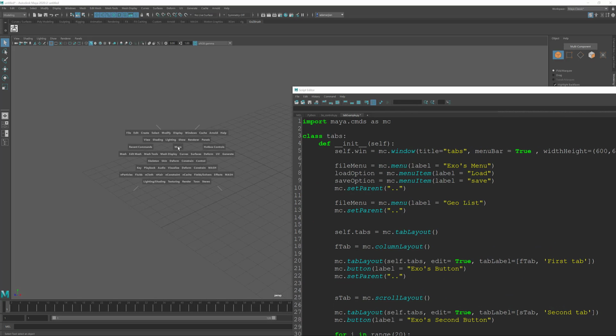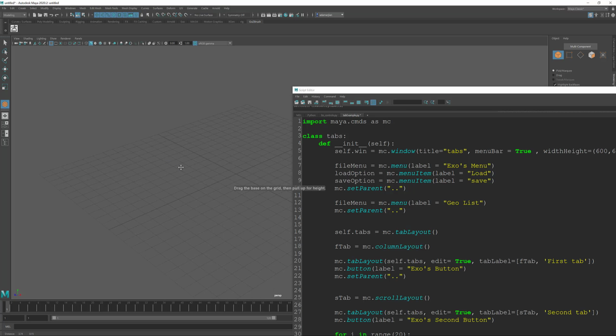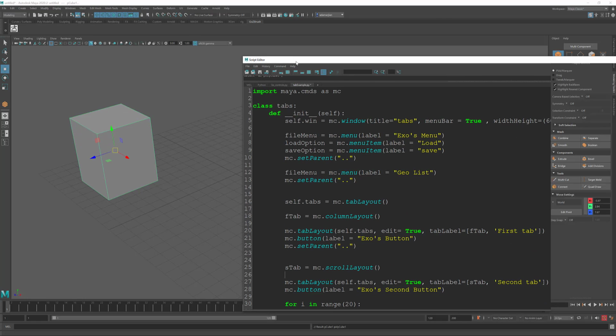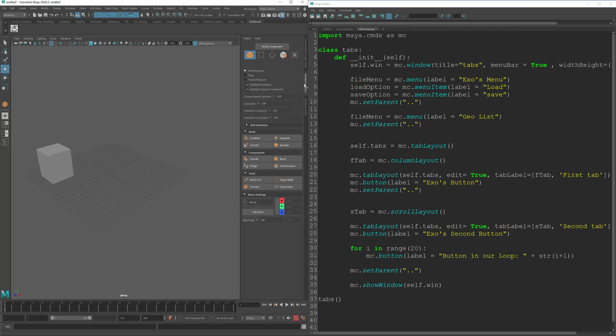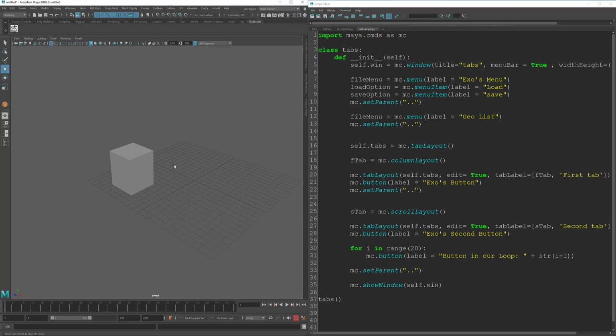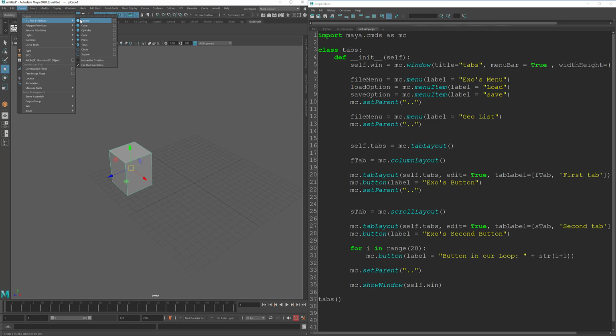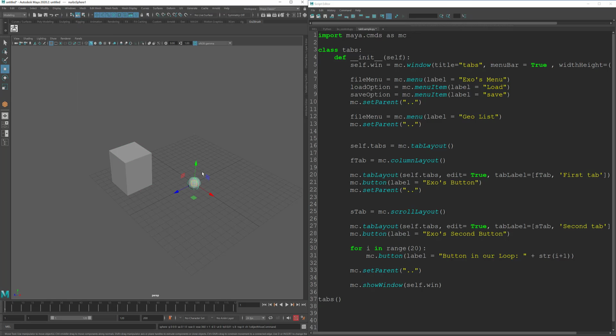So I'm going to hold spacebar down and actually shift and right click and go to cube just to generate a cube in our scene off to the side here. Actually, let me dock that, and then I'll dock this guy over here. We don't really need this. All right, so here's our scene, here's our script, and I'm going to go ahead and do create NURBS primitive sphere, and then let's just go ahead and scale this up as well.